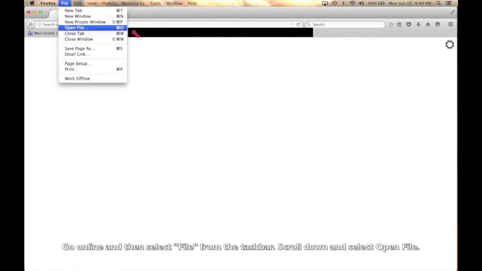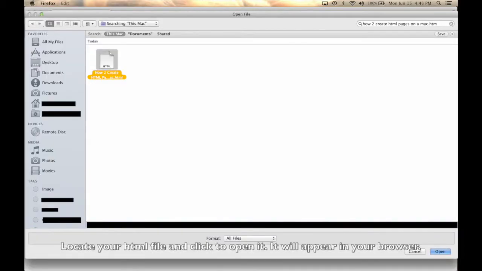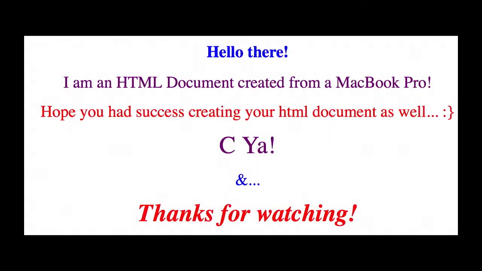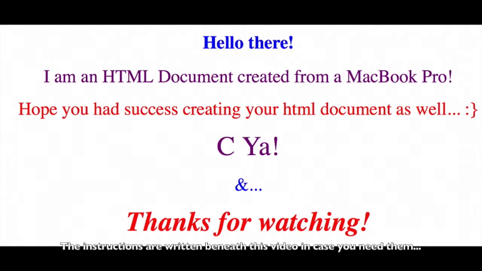To view your document, open an internet browser, Firefox for example, click on File, and then click Open File. Once the file box opens, search for your HTML document. When you find the document, click it and it will open in your web browser. Here is the document I created using TextEdit and HTML on my Mac for this demonstration.